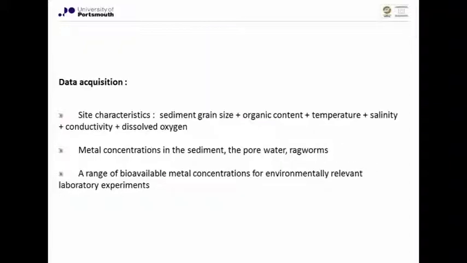So what we have so far is site characteristics with the sediment grain size, the organic content, the temperature, salinity, conductivity, dissolved oxygen, and the metal concentrations in the sediment, the water and the animals, and how it's all linked together. And why we did all this was that we wanted to have a range of bioavailable metal concentrations for a 9-month experiment that I was going to run in the lab.